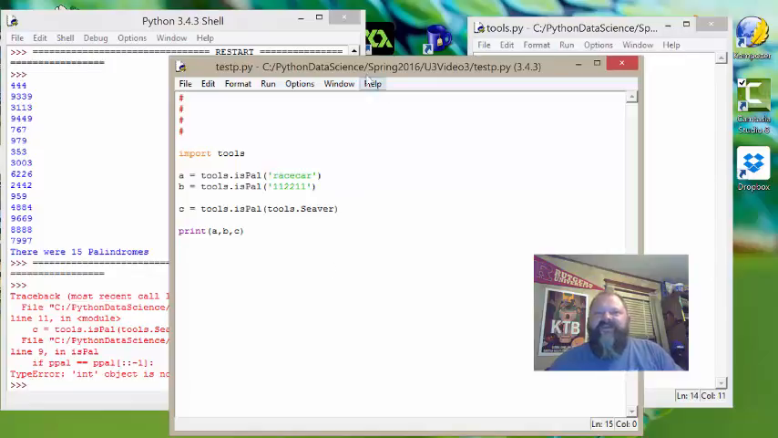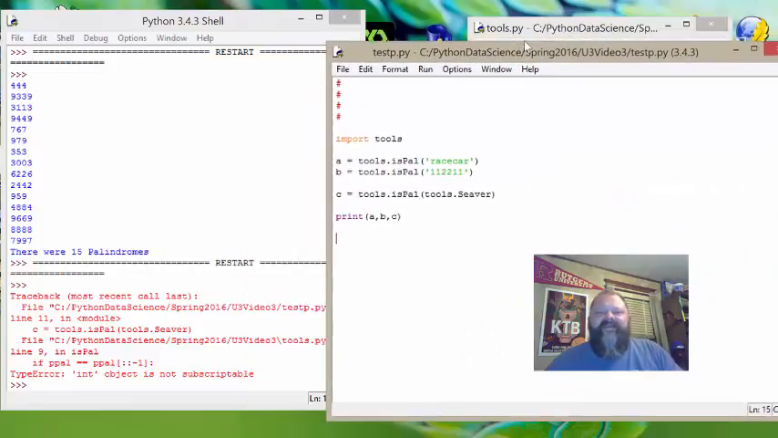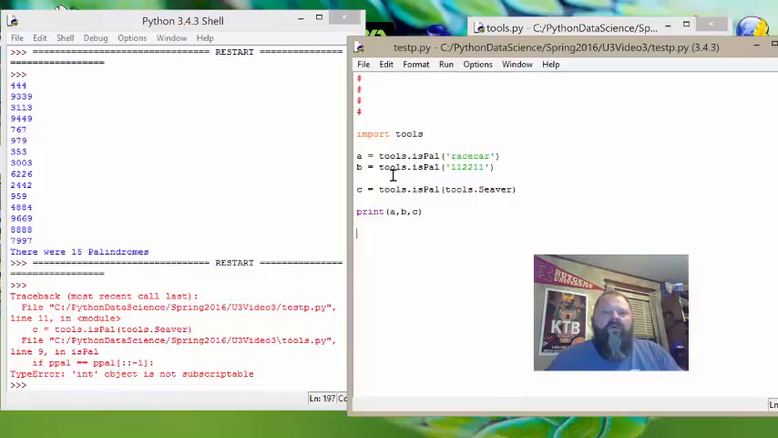Oh, interesting. It's good we saw this. That's a very confusing error. But isPal race car, fine. isPal, that, fine, because I'm giving it a string. I just gave isPal, which wants a string, an integer, and it freaked out. It gave me this line, and it says int object not subscriptable.